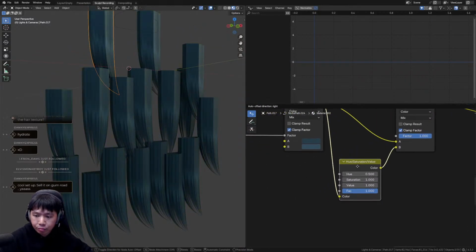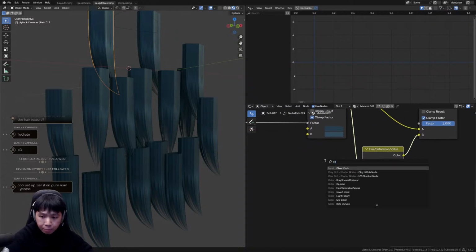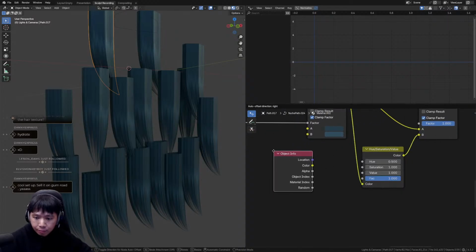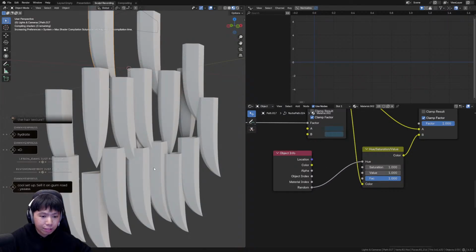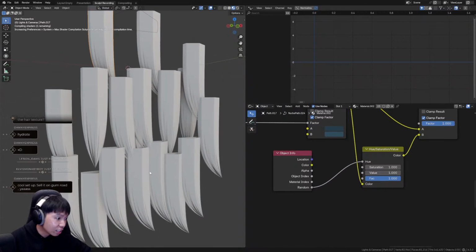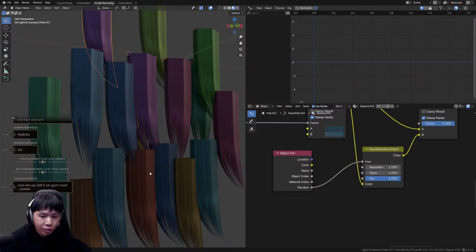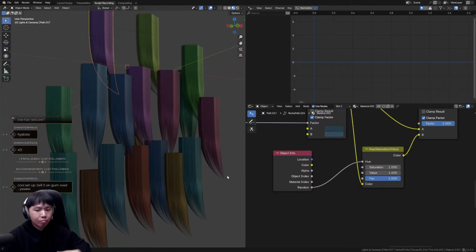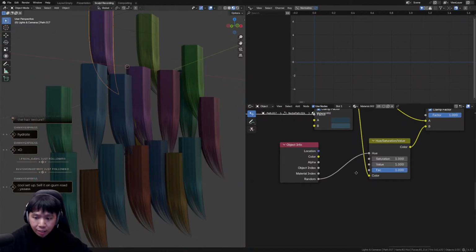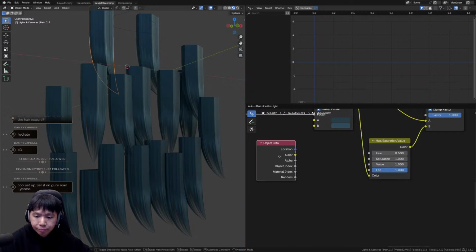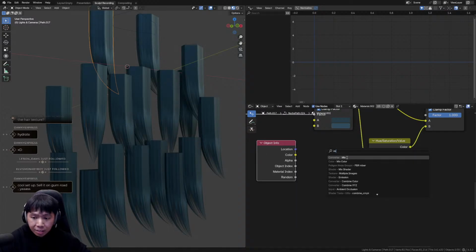So let's create the object info node again. And then you could just throw that into the hue and call it done. You could, okay? You could do that. But what if you want more control? Okay, so let's undo that. Let's create a mix node.